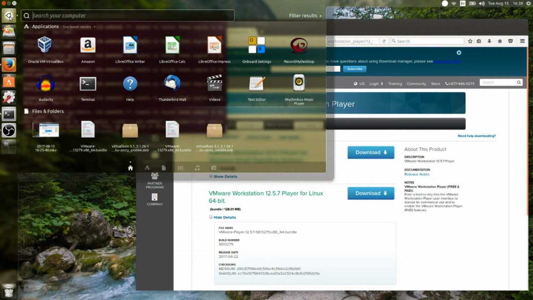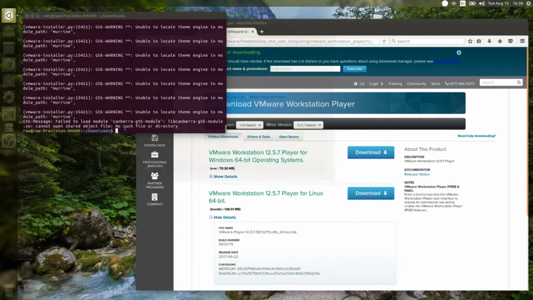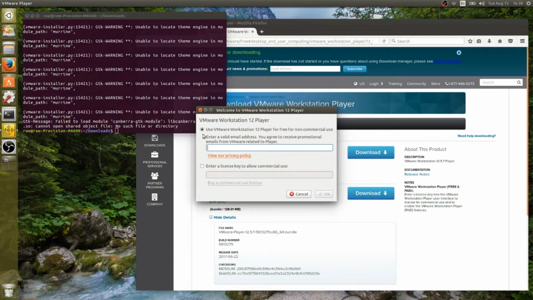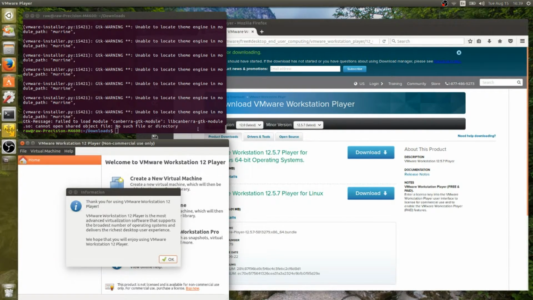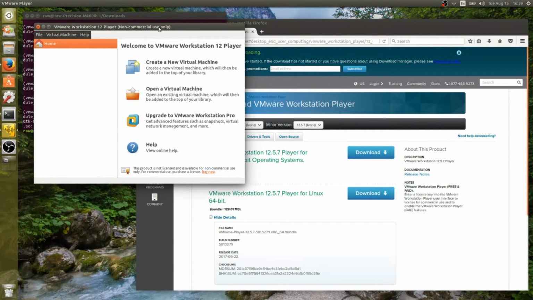So we'll go up to what's installed. We'll look at our applications again. And now we scroll down to the V's, and we will see we have VMware Player also installed. That'll start up, and free for non-commercial use, which is what I'm doing. So I will enter my email. Okay. And hello, thank you very much. System is set up and ready.